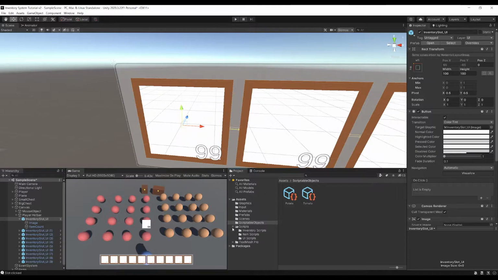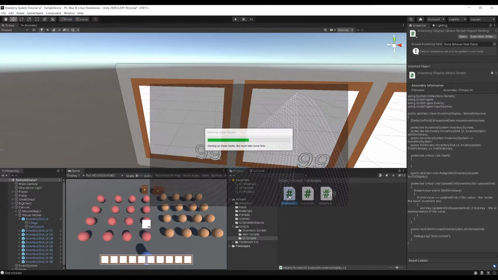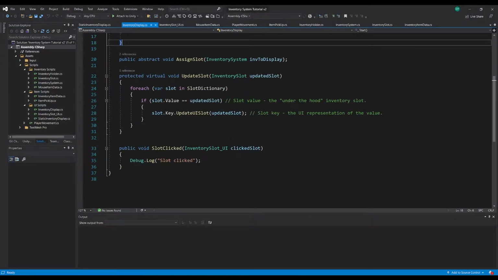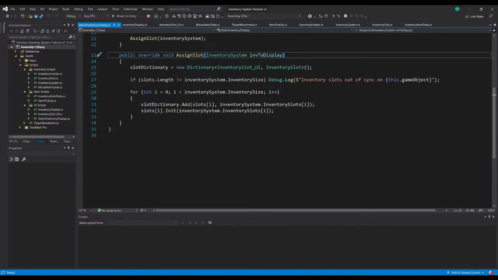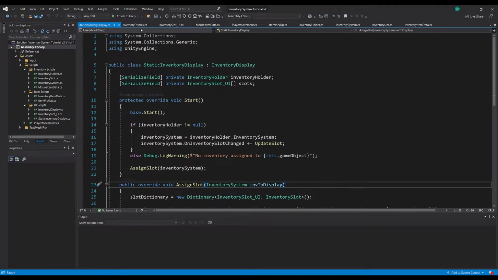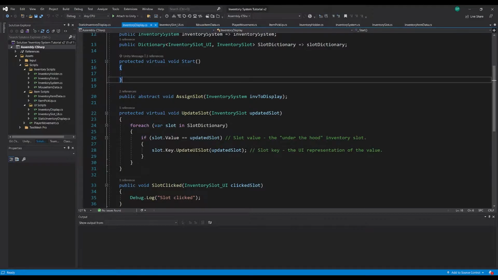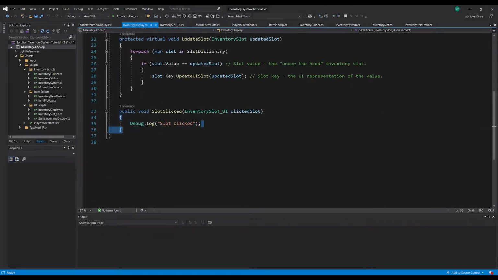So let's go back over to our scripts folder, and we've got our UI scripts, and I believe we need to open up the inventory display script. So here's our inventory display script. In the last episode, we set this up and we set up the static inventory display that inherits from this class, but all displays are going to have slots that can be clicked, and at the minute it just prints out slot clicked when we click it. What we want to do is start picking up items and moving them around. So let's just get to work on that straight away.